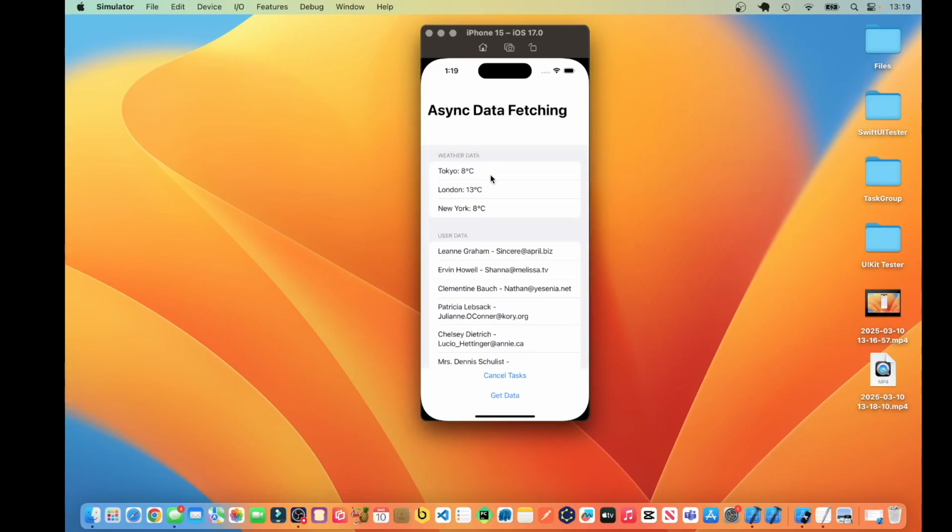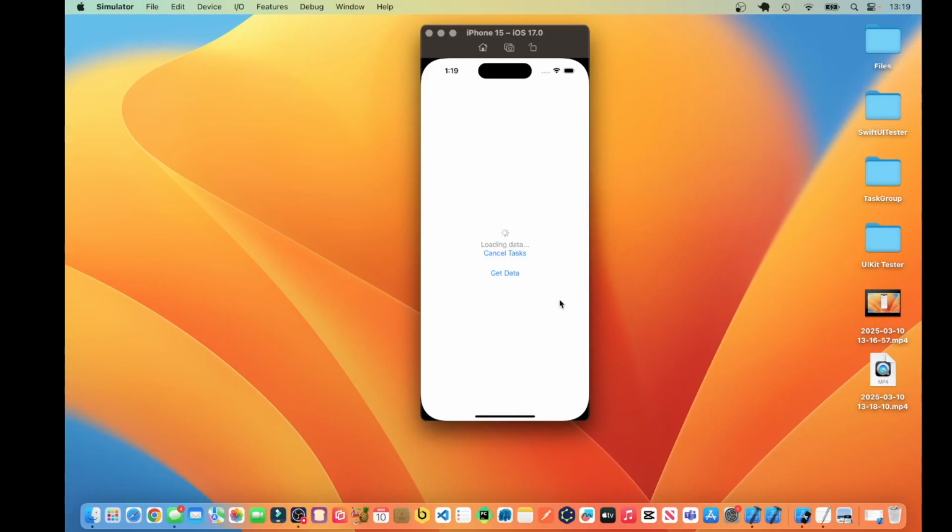As you can see, it retrieved the weather data for Tokyo, London and New York. If I click on it again, then click on cancel, the payloads will not be retrieved and they will be cancelled. Now I'll click on cancel. And you can see the weather data task was cancelled, so it ignored the data that needed to be downloaded. So this is the feature that we'll be creating in this tutorial.